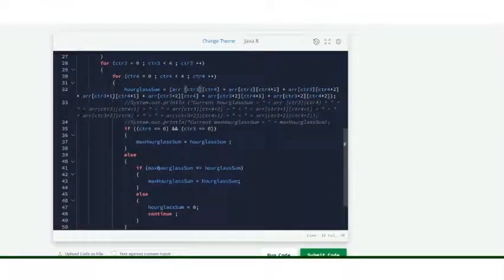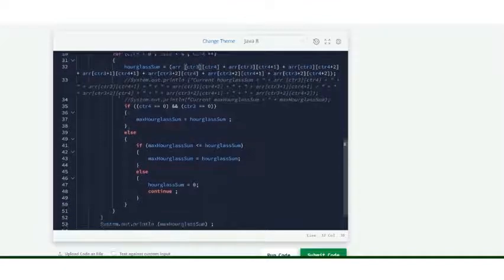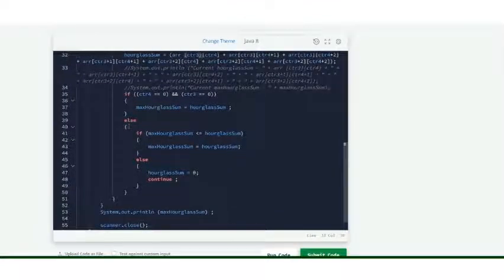Now inside the inner for loop, we are checking a condition if counter 4 equal to 0 and counter 3 equal to 0. This means that if the loop is running for the first time, then the following statement should be executed. Maximum hourglass sum equal to hourglass sum.